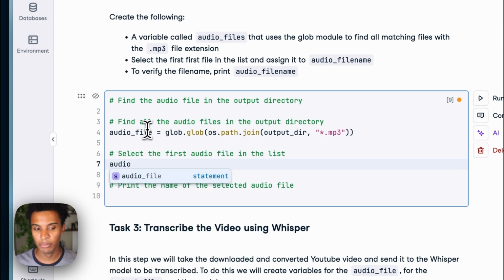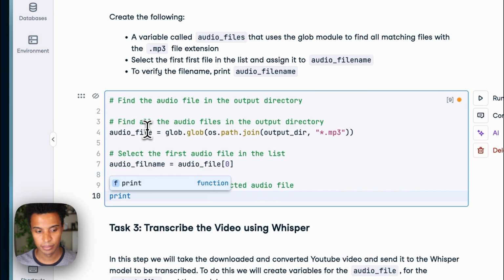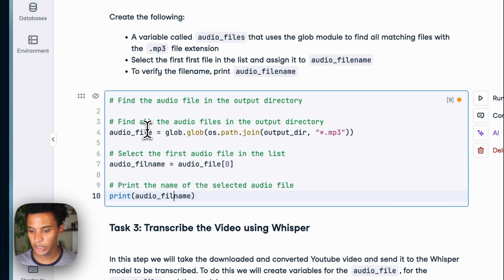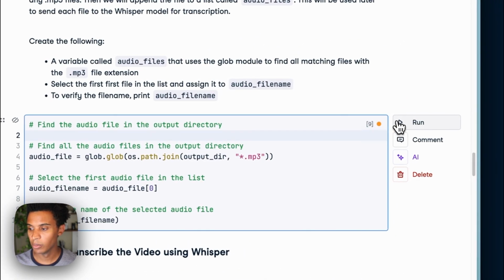Next thing we'll do is take in the audio file name so that we know which file name we're using. So audio_file_name, and then we're going to take the first element of the audio file list that we've just created at the top. And then we're going to print that, just to make sure that we've located the right file. So print audio_file_name, and make sure that you spell file name right so you don't have any issues later on. So I'll go ahead and click run.